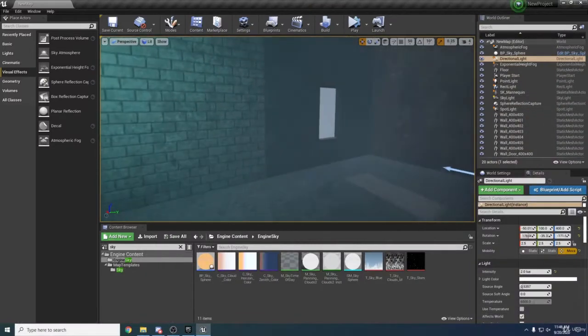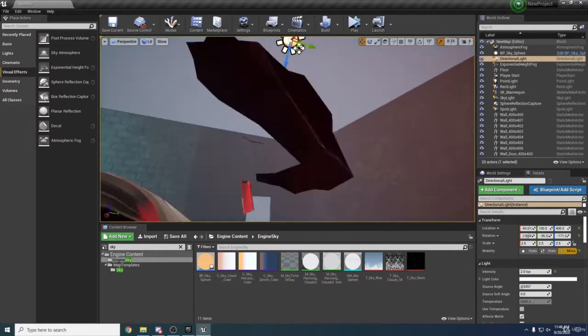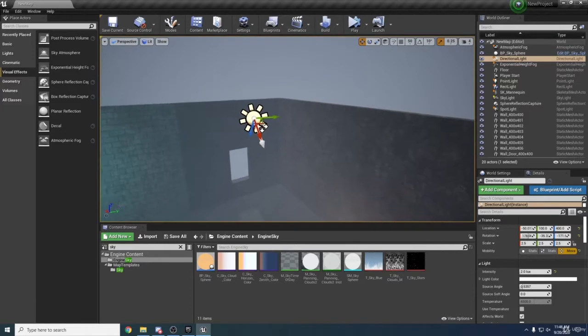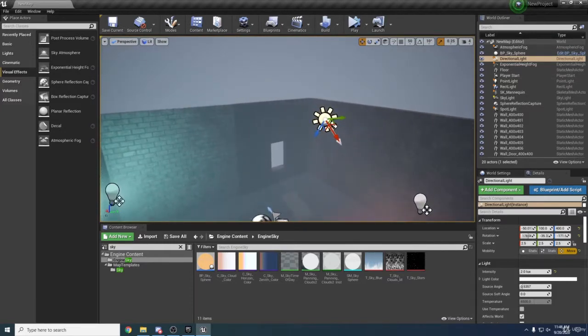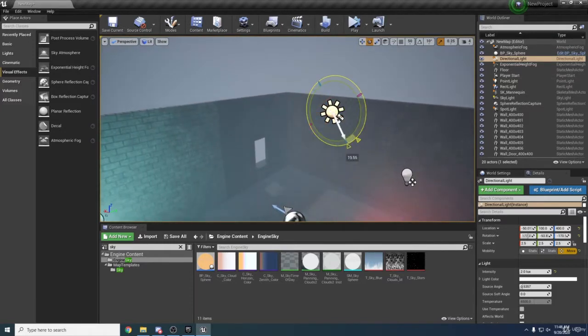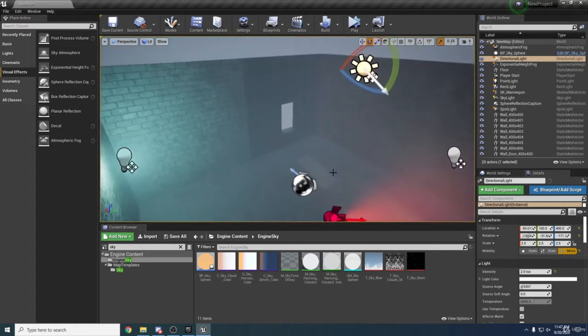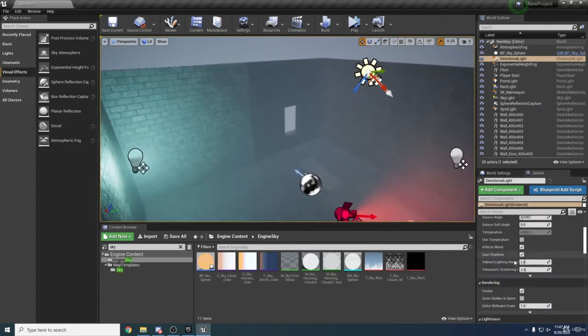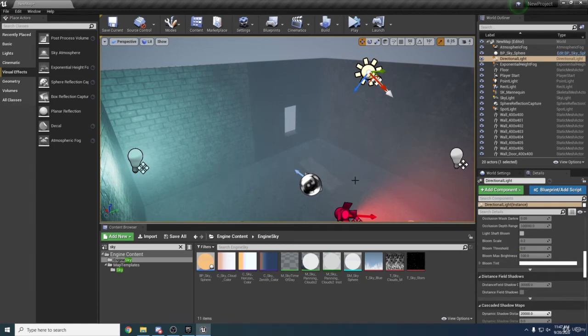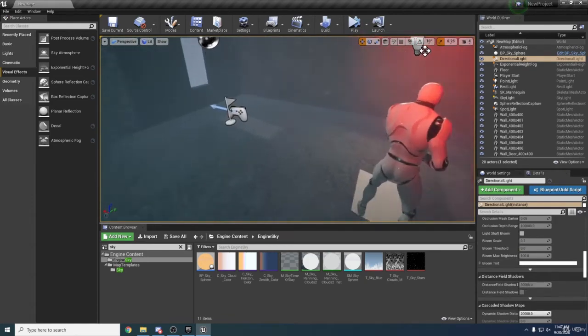Now let's see how we can add God rays to our scene. So before we start, try to click on the directional light and just move the light until you get this effect where you can see the light going through the window. And when you have that enabled, we can go down and actually we can see the difference before and after.